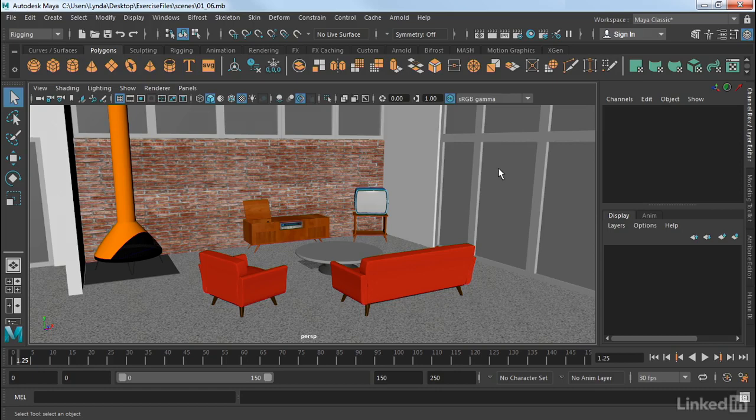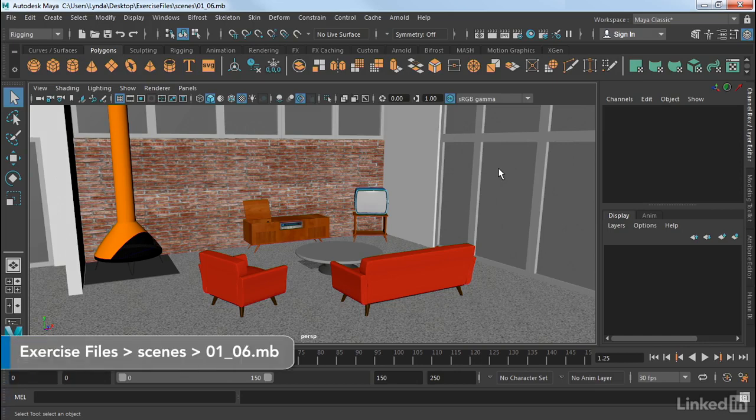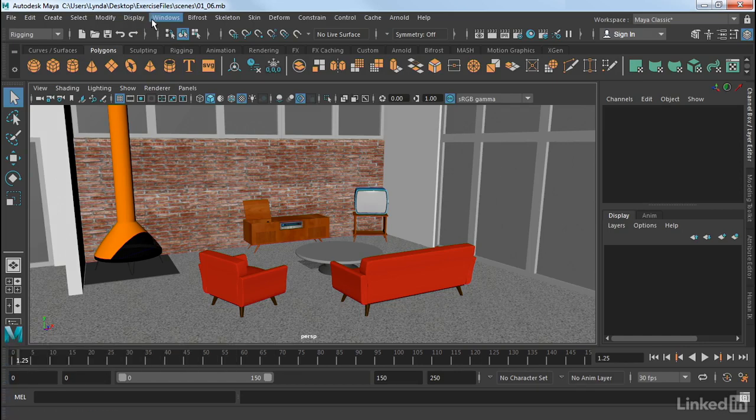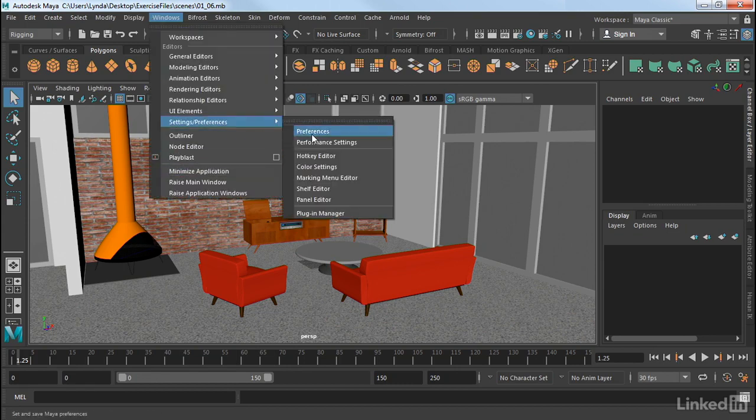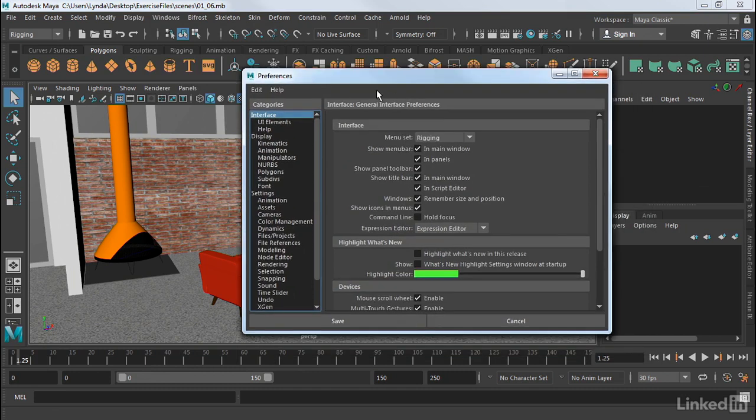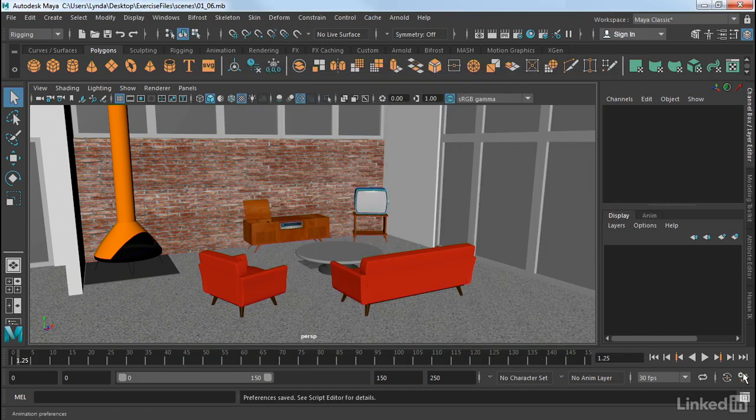Maya is a very customizable program, and that includes the interface. Now, we can change the interface by going into Preferences. So, if I want to, I can go into Windows, Settings Preferences, Preferences, and that brings up my Preferences menu. I can also get into this menu from the interface by just clicking here on Animation Preferences.